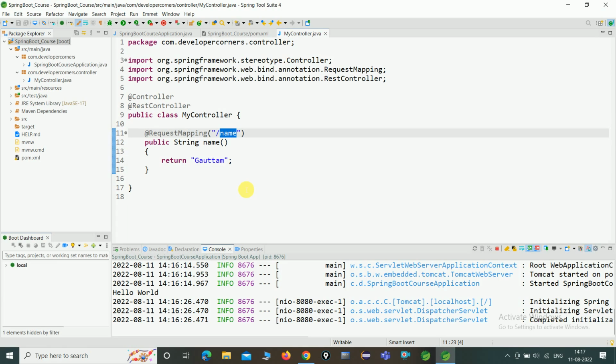See, this is our first controller we have created. First we created the controller, then we gave the RestController annotation, and we defined the RequestMapping annotation, and in that we give the name as a parameter, so that it will return this string. So that's all about the controller.